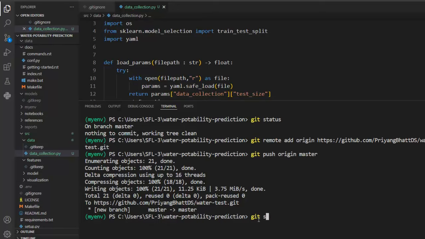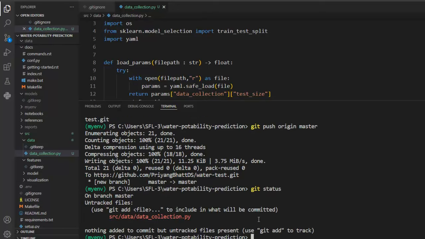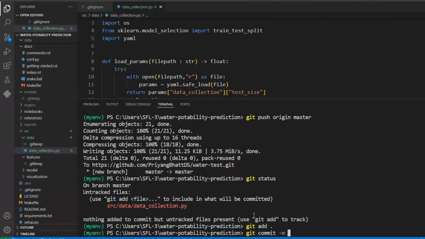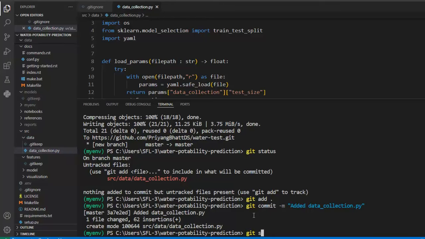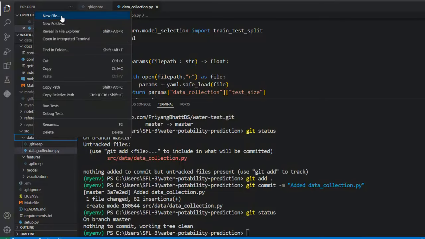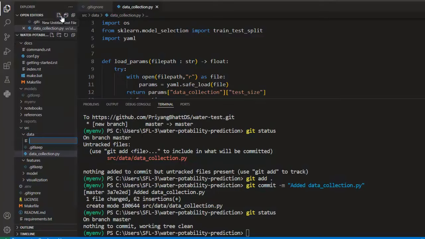Now let's check git status. You can see over here. Now let's add this particular file to the staging area and let's perform a commit. Added data underscore collection.py. Let's press enter. Let's check git status one more time. All done. Again, let's click on this data folder and let's create a new Python file with the name data underscore prep.py that we have created for data pre-processing.